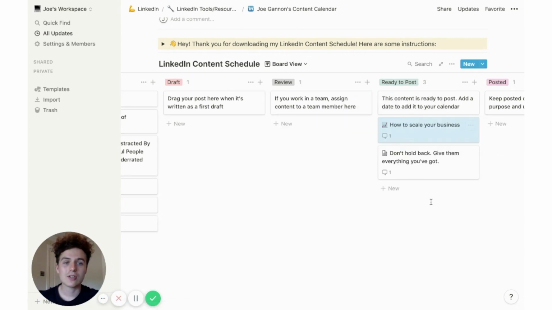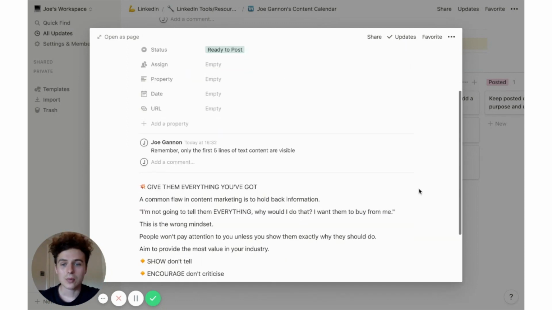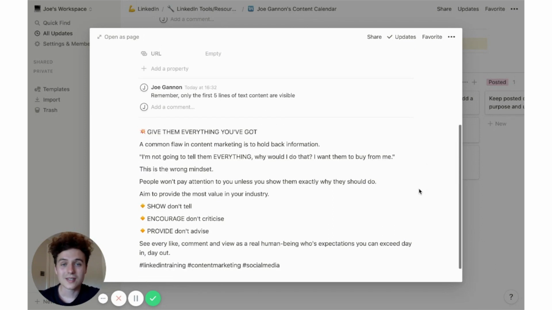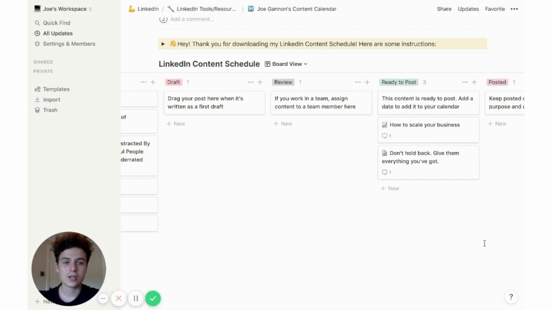To give you an idea of content that I would say is ready to post, this is when you're optimizing it for LinkedIn. You're using emojis, thinking about your audience, and the main message you're trying to convey. This is just the style I like to use for text content. I've got the emojis, the capital letters, I've broken up bullet points to increase readability, and I've got the hashtags.